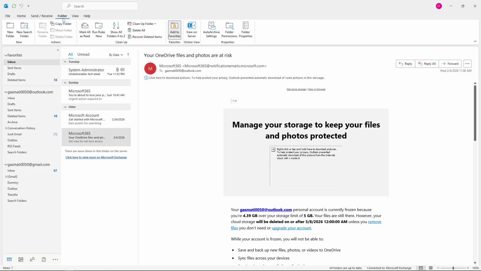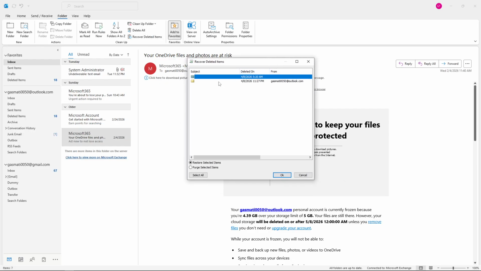From the folder menu, you'll see an option called Recover Deleted Items. Click on it and you'll be presented with a list of all deleted or permanently deleted emails. This list acts as a safety net, storing messages even after you've emptied your regular deleted items folder. Browse through the list carefully to locate the email you wish to recover.